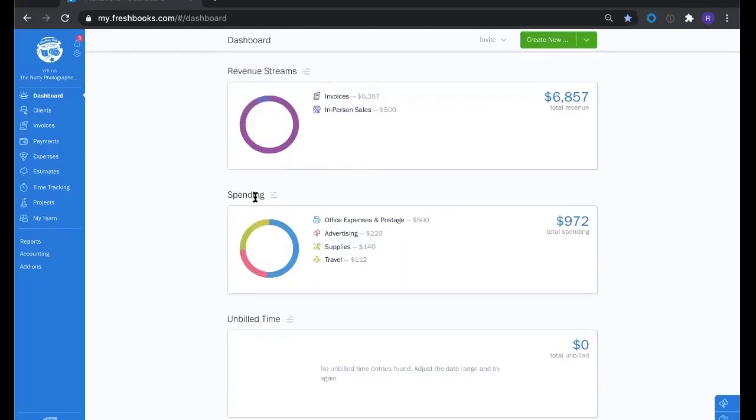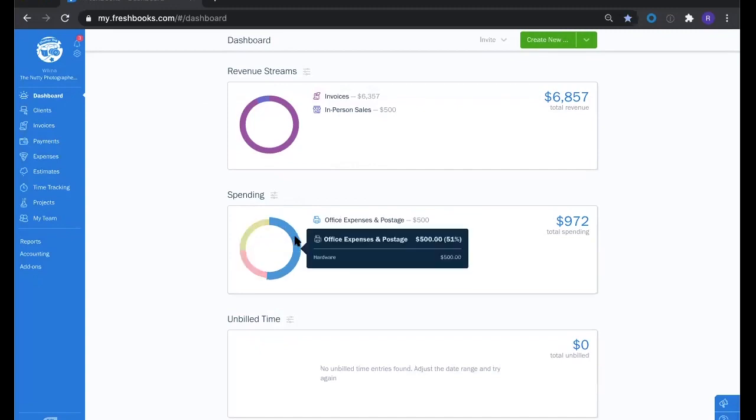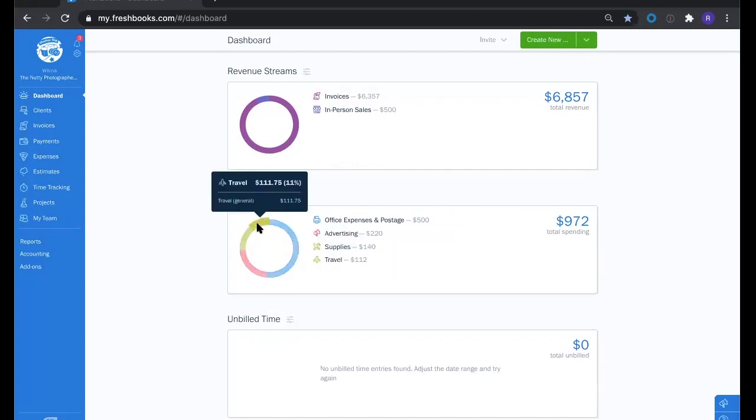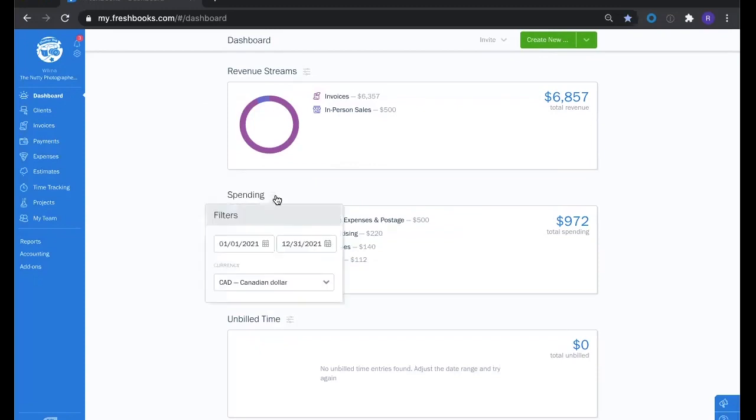Then we have our spending widget. So this will basically track or give you an overview of the expenses coming out of the account. So money out, you will see a list of the categories and the amounts that were allocated for each category. And again, if you hover over, you can kind of see what the breakdown was for the expense categories. And you can also toggle it for the date range and the currency.